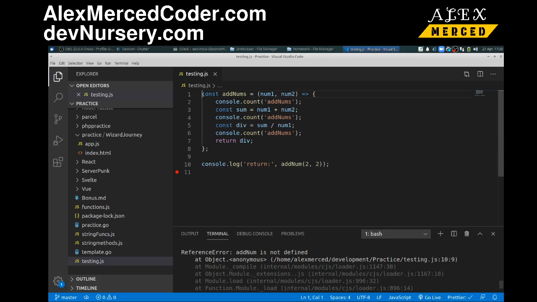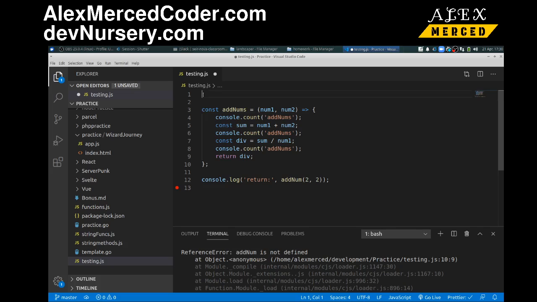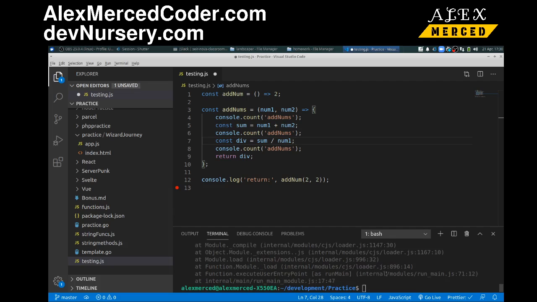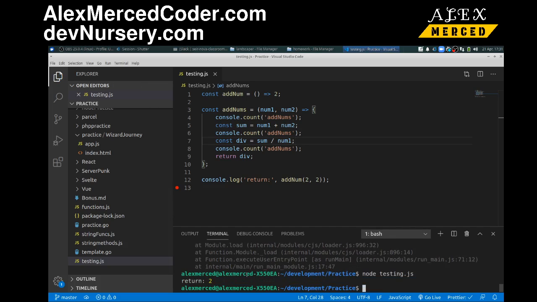But what if I did have an add num function? const addNum equals, and this will just return the number 2. It'll be a real simple function. Now when I run the code, see, it returns 2. It's actually working, but where are all my other console logs? Since I don't see my other console logs, they're not running, which means something must be going wrong. That's a signal. Then I can look at it and realize I'm running the wrong function.